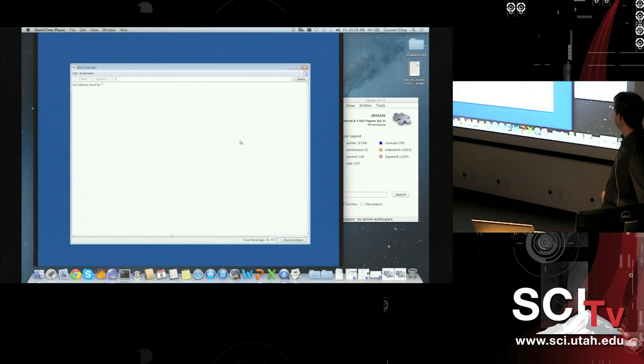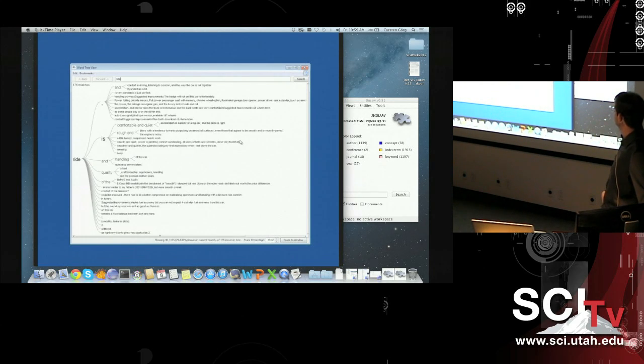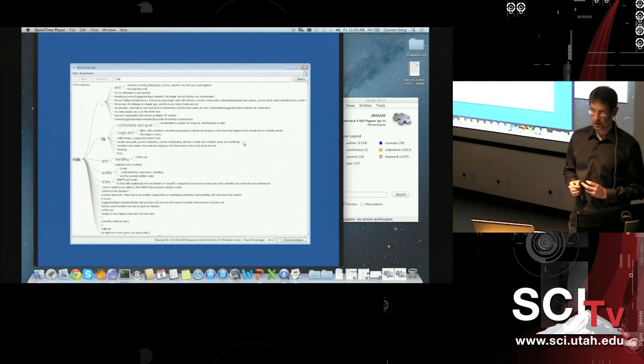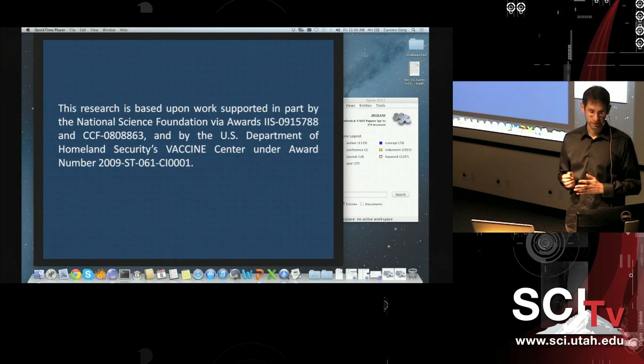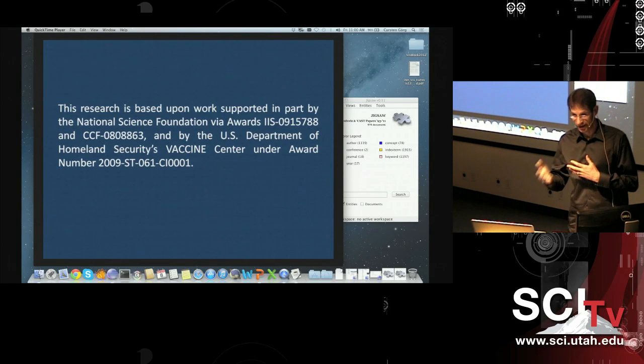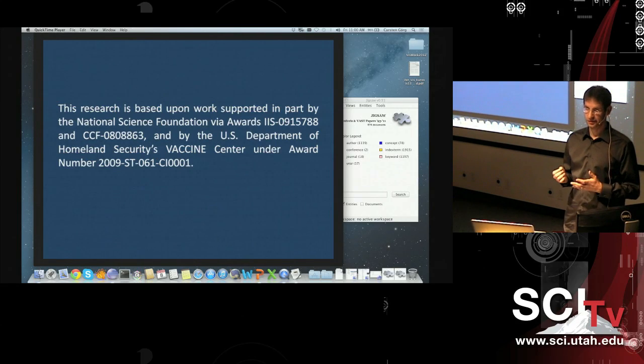Finally, we load the term ride into the word tree view to see a summary of all the sentence segments following it throughout the reviews. A variety of opinions have been expressed. So this demo, or this video, really shows the analytical flow and that it's much more about having a dialogue about the data through those visualizations rather than just having a simple search.